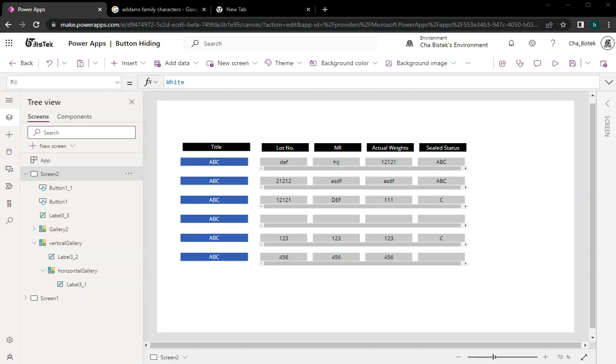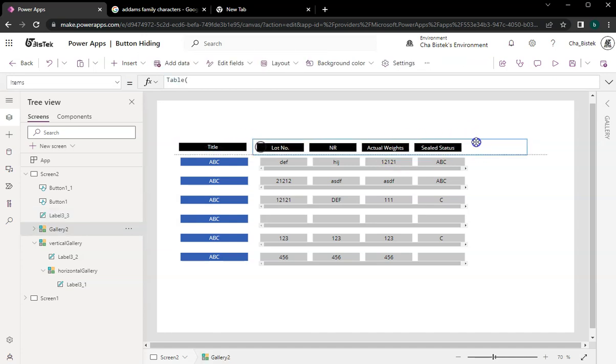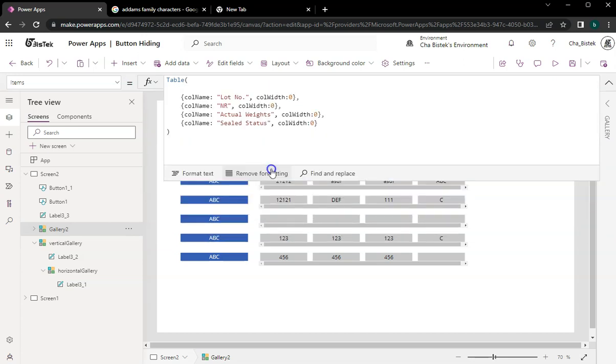Hello, this is an example of nested gallery. So this is how I would do it. So let's say we have this data in here. So these are just headers. I made it using this.